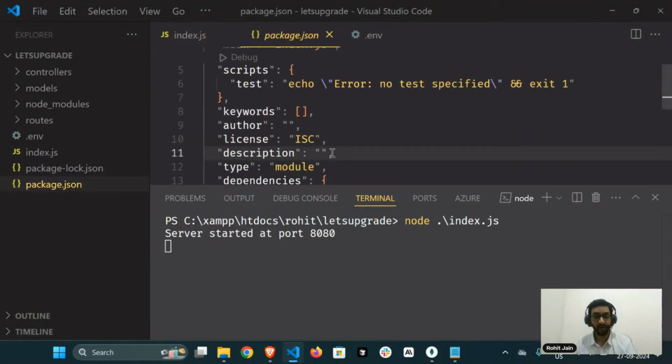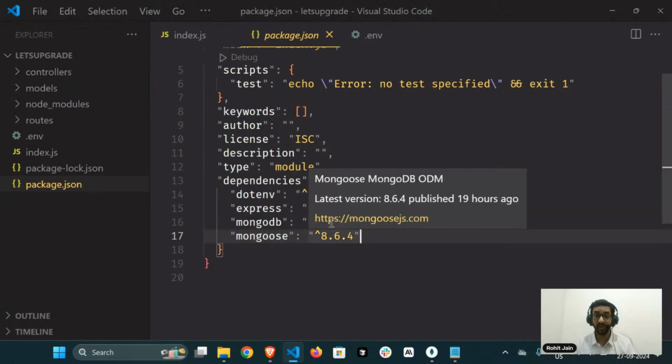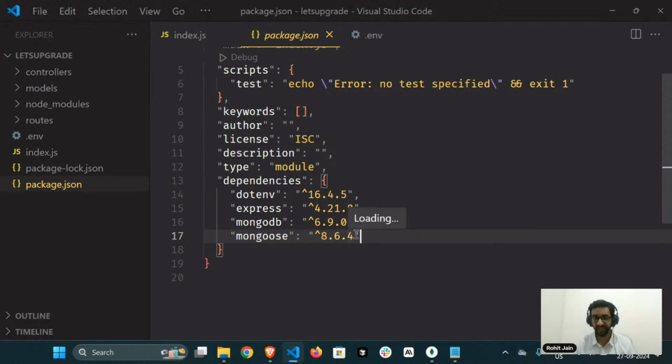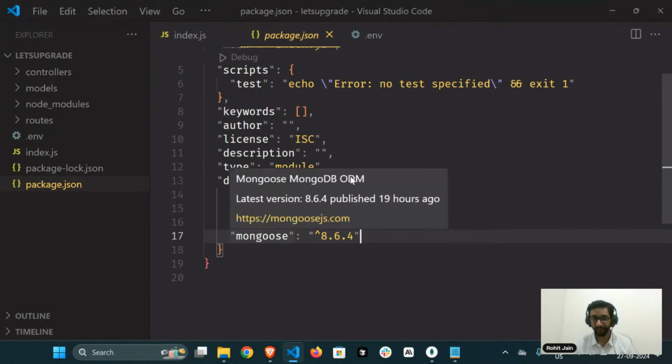Well, if you remember, we had MongoDB and Mongoose as well. You know MongoDB very well. What is Mongoose? Well, Mongoose is known as an ODM. That's what the proper definition is. Object data model, if I'm not wrong. Let me tell you a simpler definition.